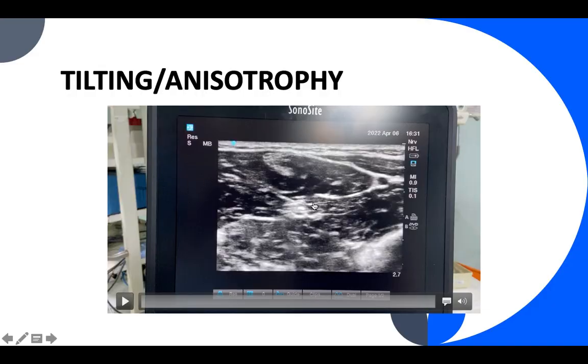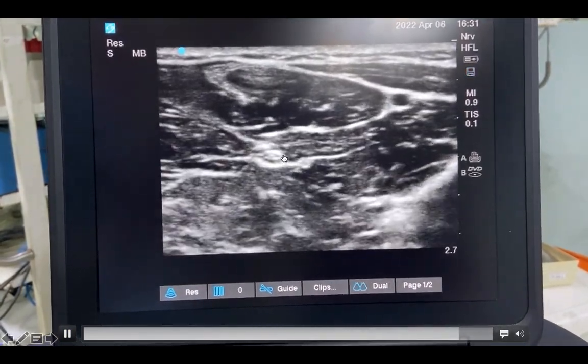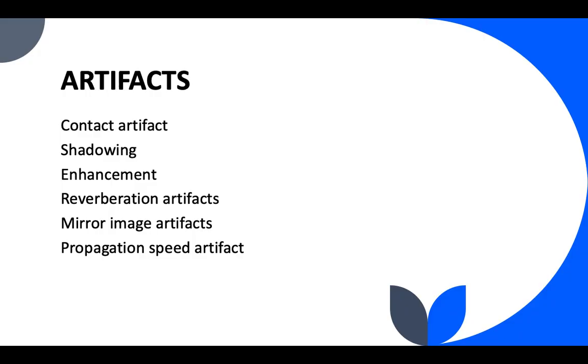Tilting and anisotropy are important. This is median nerve scanning. Here you can see the median nerve is seen, but when I tilt the probe it goes away. So tilting is very important to see the structures.